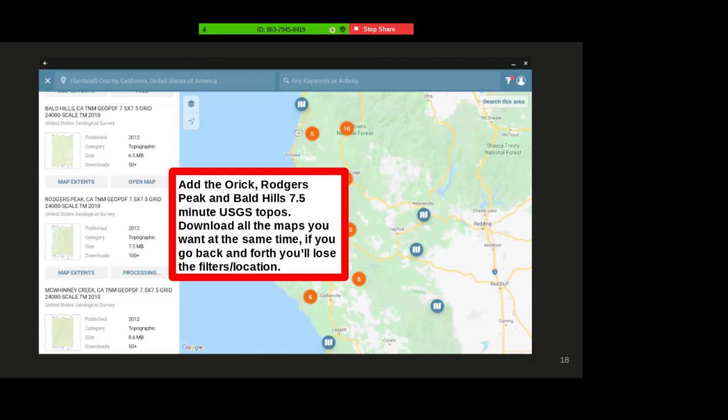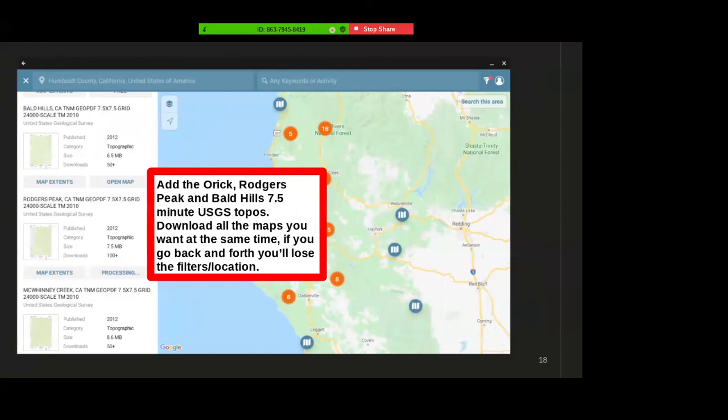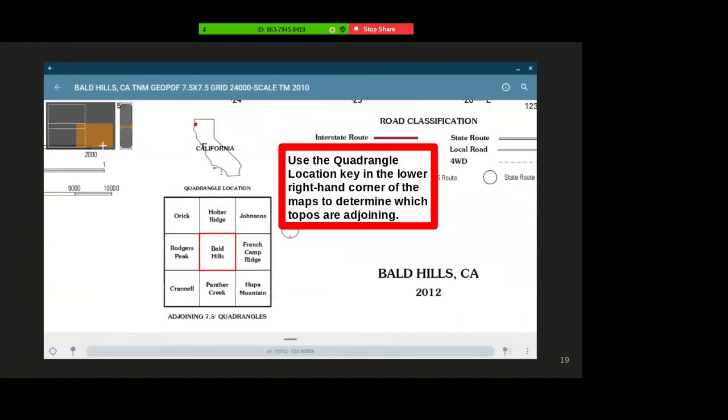You can click on one, download it, and you'll see it processing, and then you can click on another. I have Bald Hills, right above Rogers Peak, already downloaded because it says open map. Once you get all three of them, you can either open the map from here or go back to your My Maps folder.